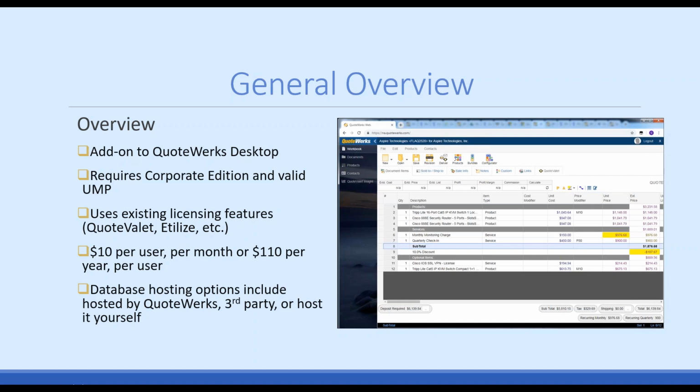But one of the really nice things about QuoteWerks Web is that because it's an add-on to QuoteWerks Desktop, we're going to utilize your existing licensing information. So that means if you already have QuoteValley, if you already have real-time and Utilize, we're going to use that information so you're not having to repurchase that or rebuy licenses for those specific integrations. We'll actually use what you already have in your installation.